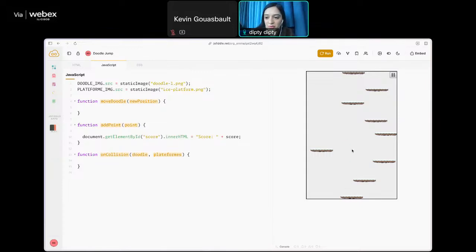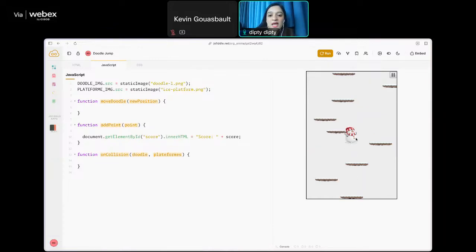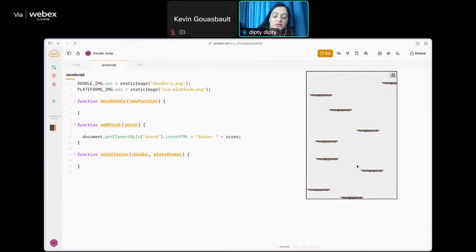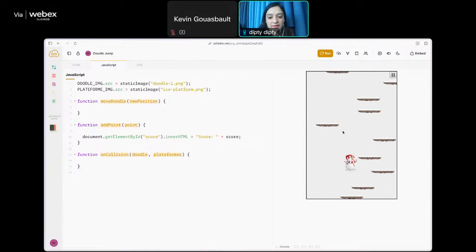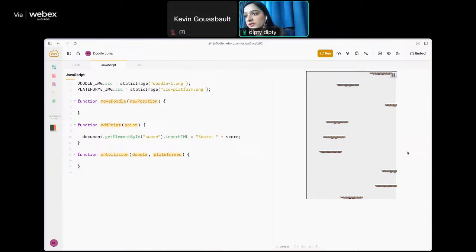So what are we going to do right now? As you can see on Kevin's screen, before we put any line, let's just click on the run button. The run button is the yellow-orange button you see on the top. When you click on this button, you see the doodle jumping. So you can see that it's properly working, which is great because that's exactly what we wanted.